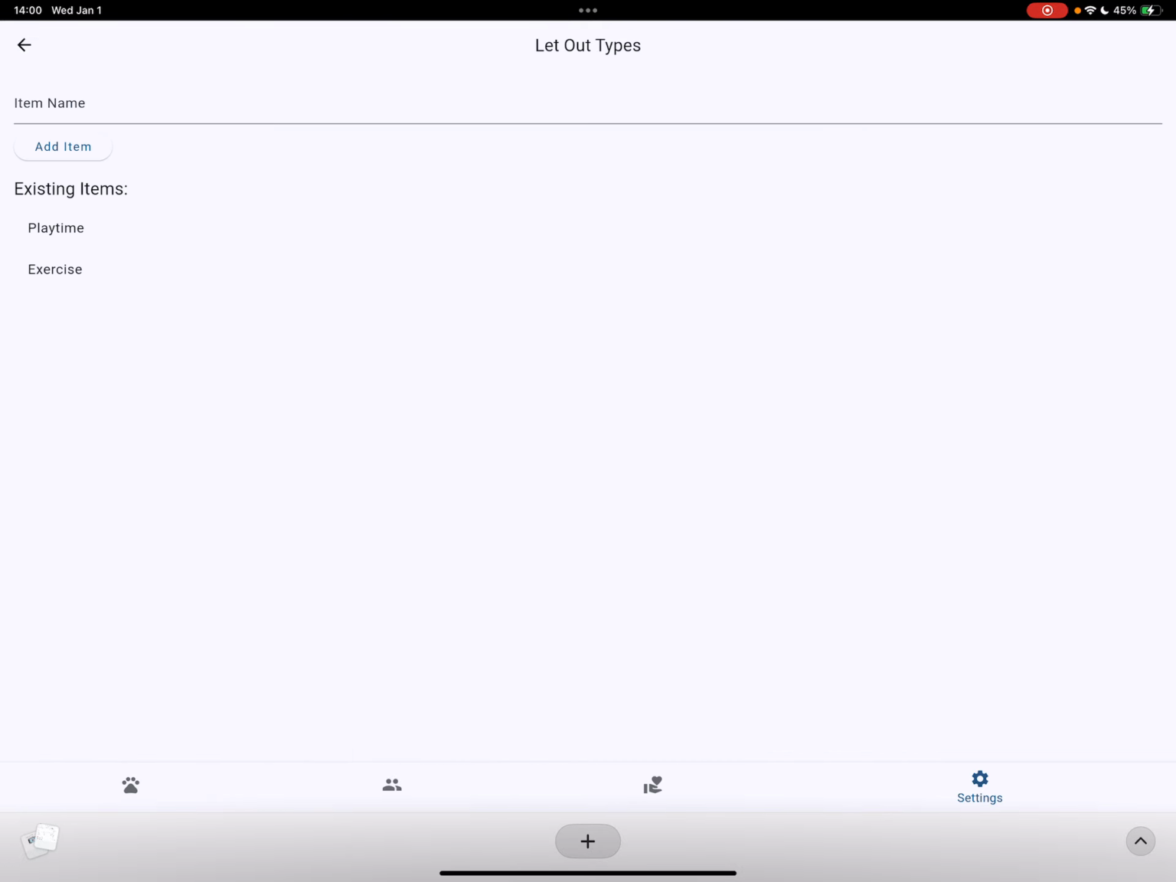Let out types: when you take an animal out and you're required to say what you're taking them out for. These are the options. So playtime, exercise, you could add like play group or event or something like that.